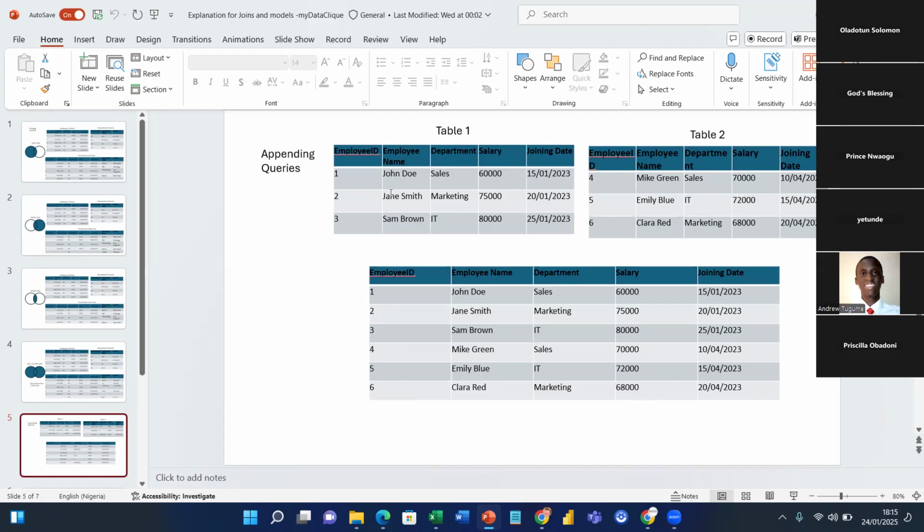So each of the columns, the one you want to append to the other, must be of the same data type. If here is text, here must also be text. If here is number, whole number, here must also be whole number. It has to be the same data type for each of the columns you want to append together.